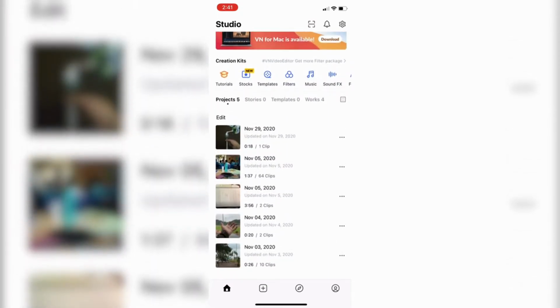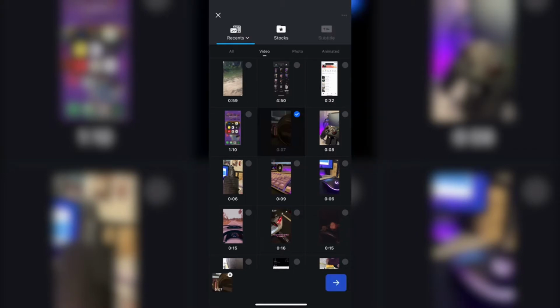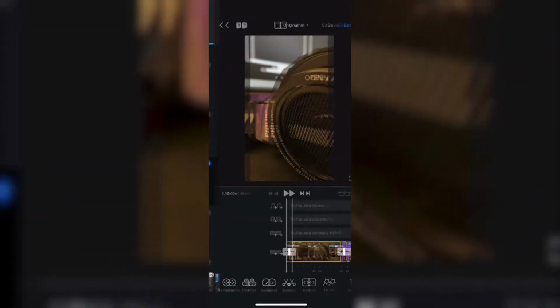Alright, once you are in the app, as you can see, this is how the homepage will look like. What you want to do is go to the bottom of the page and press the plus icon next to the home. We're going to make a new project right here. So press new project. As you can see, these are your library of videos or pictures and images. I'm going to choose 5 of my pre-recorded videos that I have recorded for this tutorial.